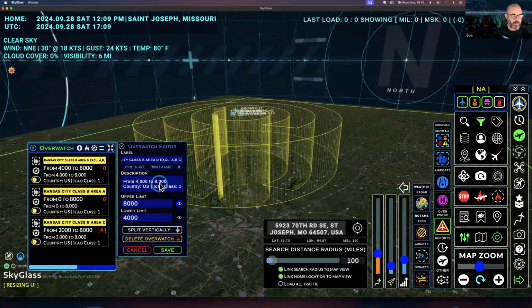Okay, so this one is saying we've got Kansas City Class B Area D excluding ABC. All right, so what I'm going to do here is just take out the last bit there, excluded. Now we've got a couple little buttons here to quickly do an edit. Trim to first, meaning it's going to trim to the first word. Trim to last, trim to just the last word.